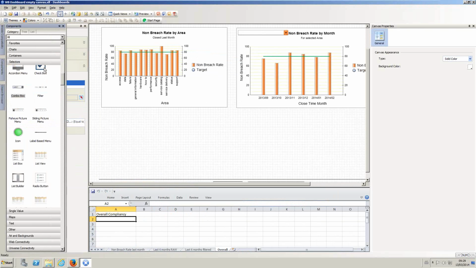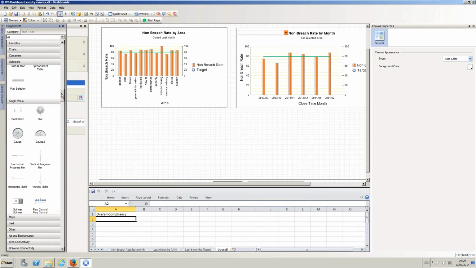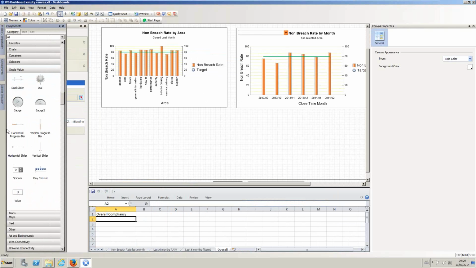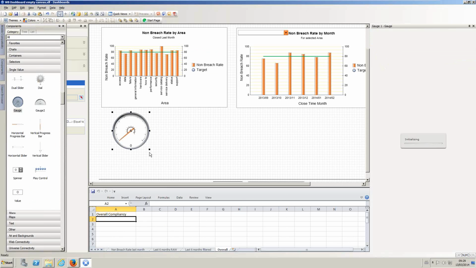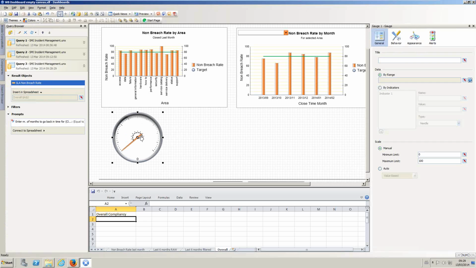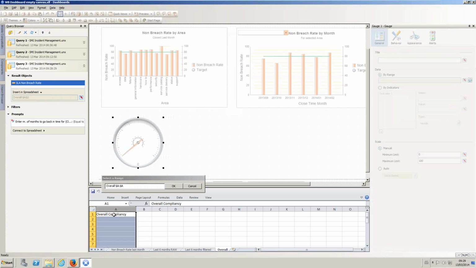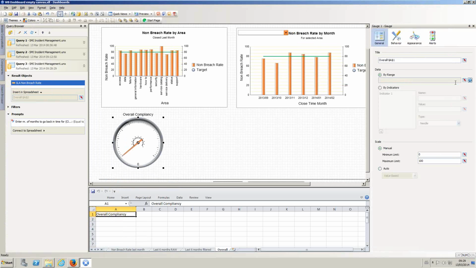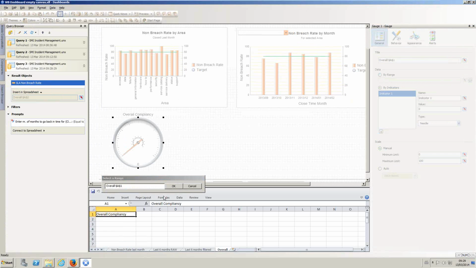Now I'm going to components. I'm going to go to the so-called single value components, and there you can see that there's two types of gauges available. There's some other things as well. So I'll just select this gauge here. There we go. Make that a little bit bigger. The title is going to be overall compliancy. Why not? And the data on there is going to be overall compliancy, and the value that I'm looking for is this value that I've mapped to this cell here.